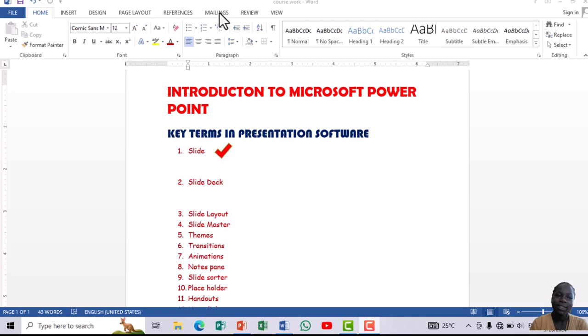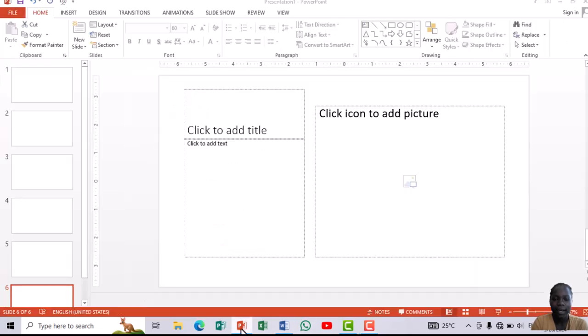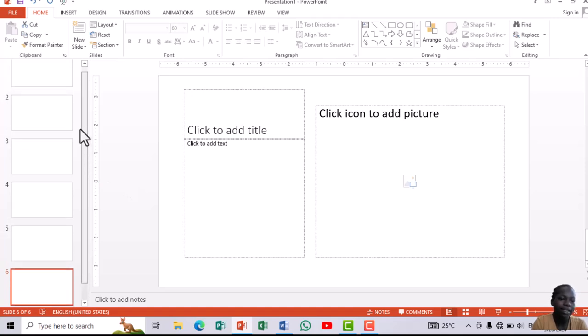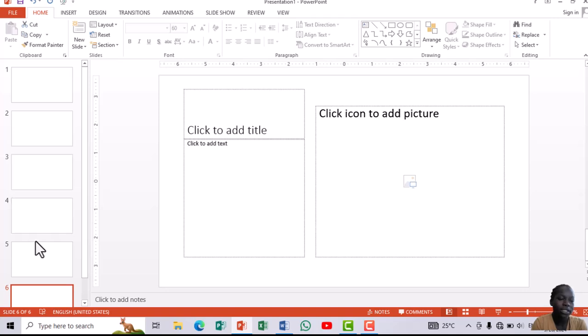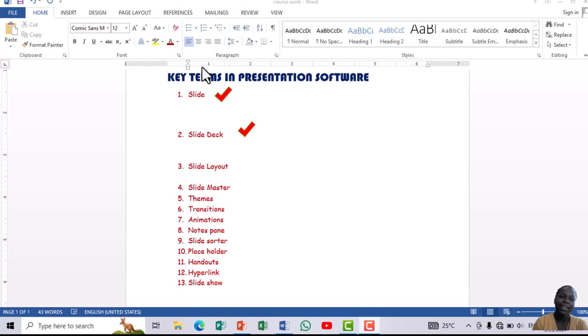Okay, so we are done with the slide, so we can tick it. Then next is the slide deck. What is a slide deck? Back to our PowerPoint. Well, a slide deck refers to the entire collection of slides in a presentation. So all these slides you're seeing here, from slide 1 up to the last slide, like how you're seeing these numbers. So a combination of all these slides from slide 1 to slide 6 is called a slide deck.